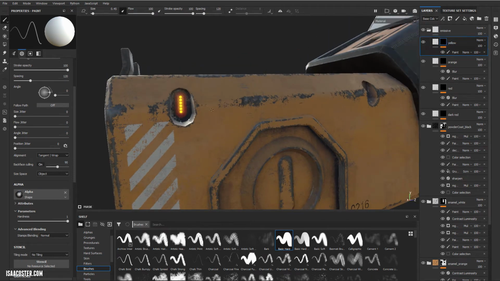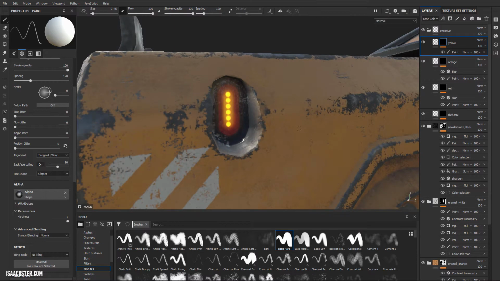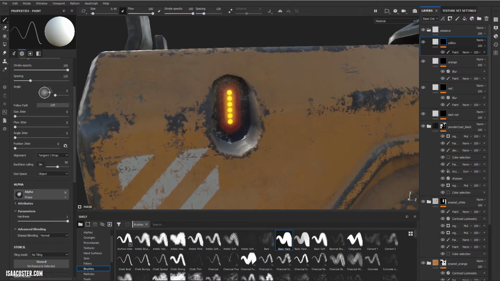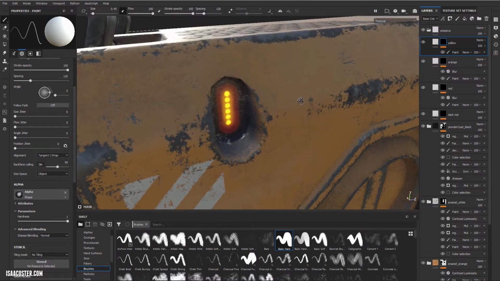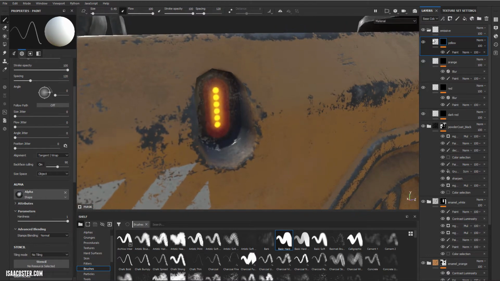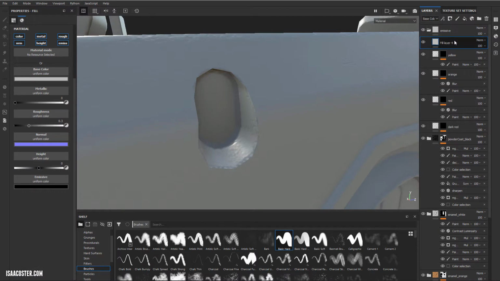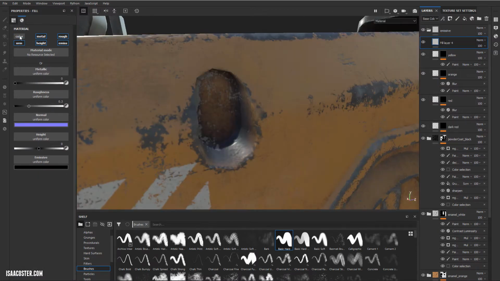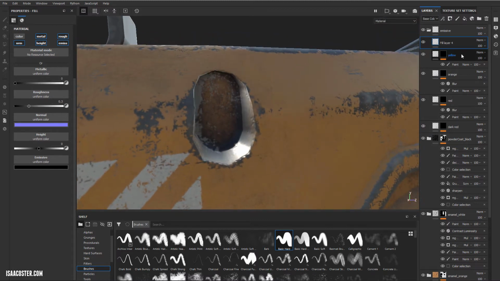So let's continue on here. We've got our little lights, and I think everything's okay. You can always go back in and change things around as needed. But what I want to add now is a new fill layer. And for the fill, we're going to turn off the color. This is going to be our piece of glass.